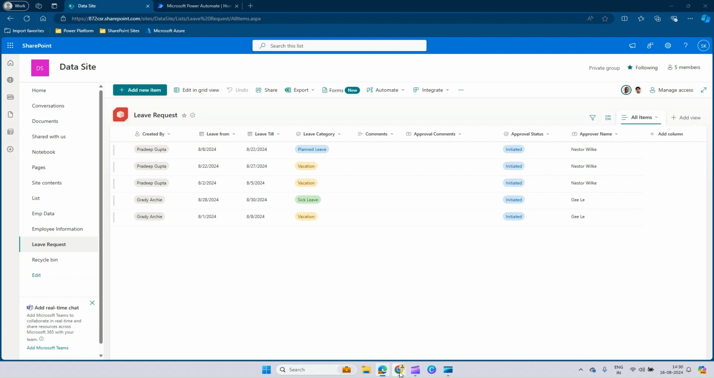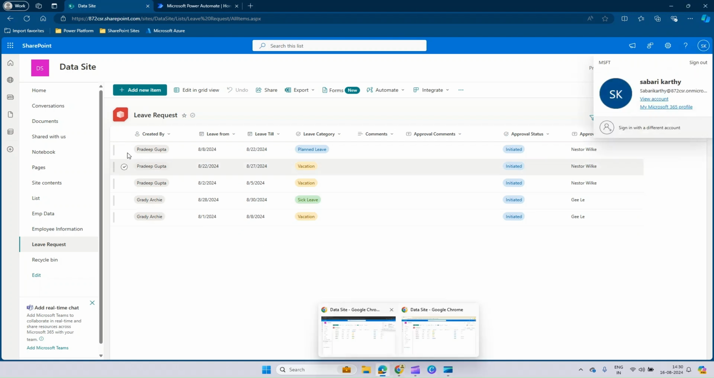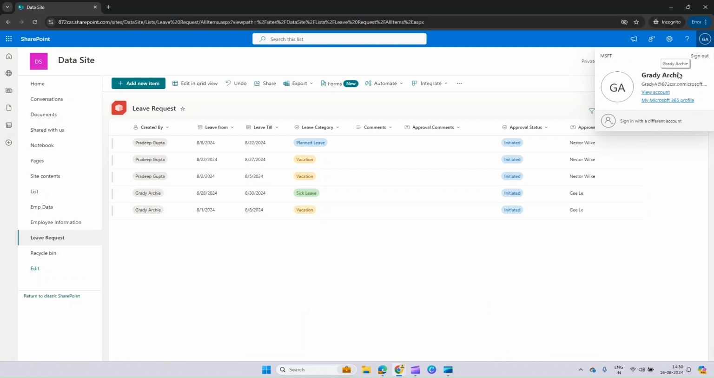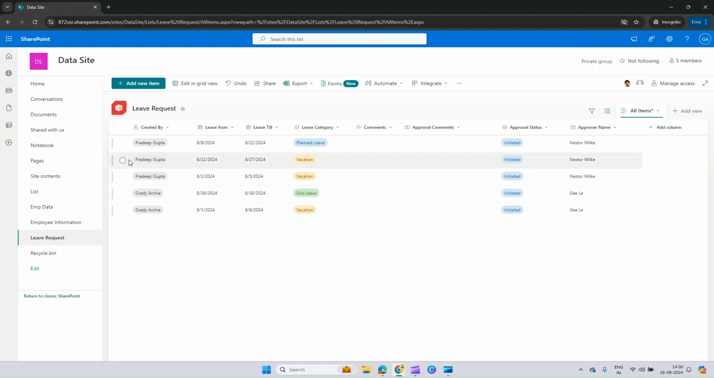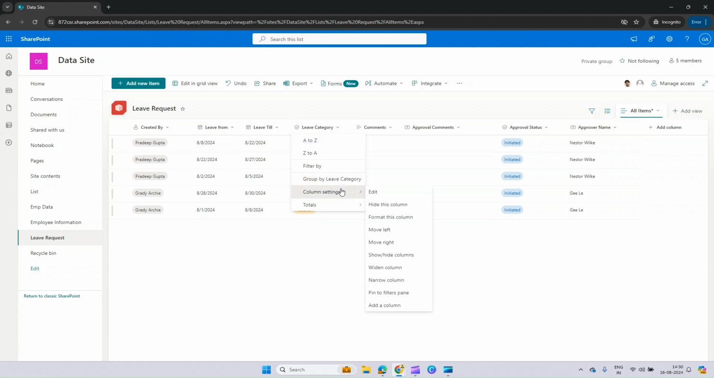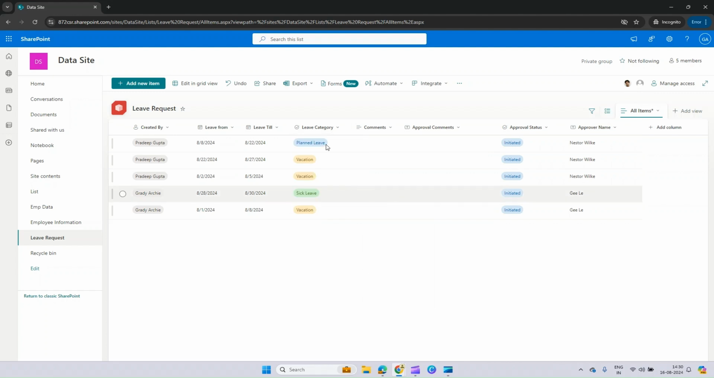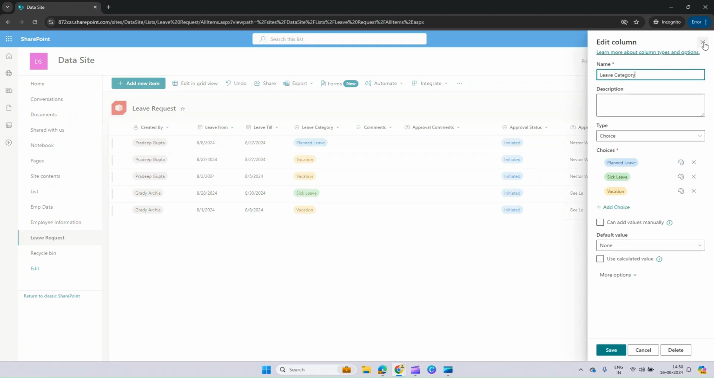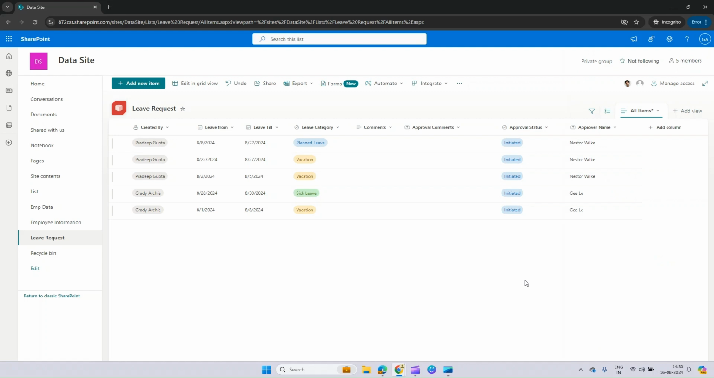In another window, I have logged in as 2 other users. Here, I have the privilege of owner to the SharePoint site, and Pradeep and Grady have the member privileges. Let me take you to the screen where I have logged in as Grady. For instance, if you see, Grady still has permission to delete or modify the entries which are submitted by Pradeep. And since Pradeep and Grady have the member privileges, they will be able to modify the column settings as well. If they want to add an additional choice column, they can add it. So they will be able to change the schema.